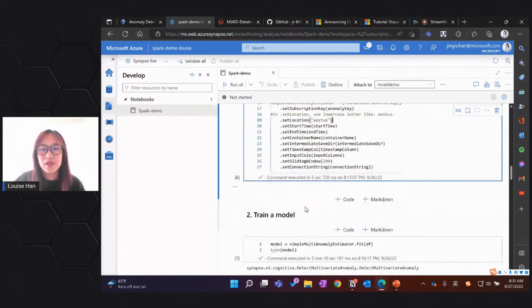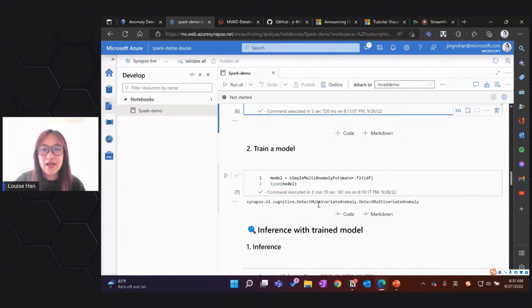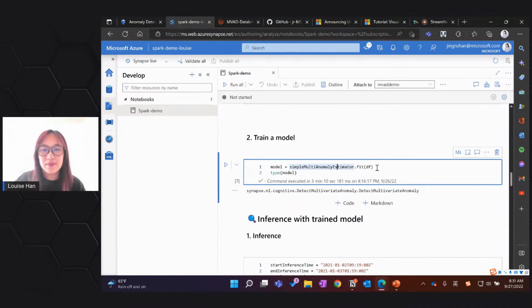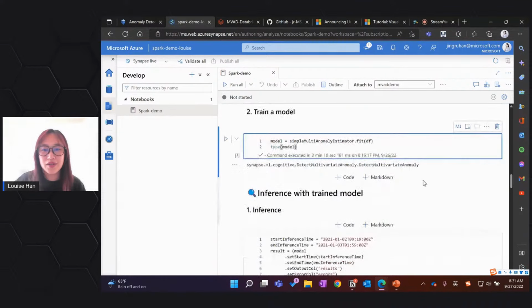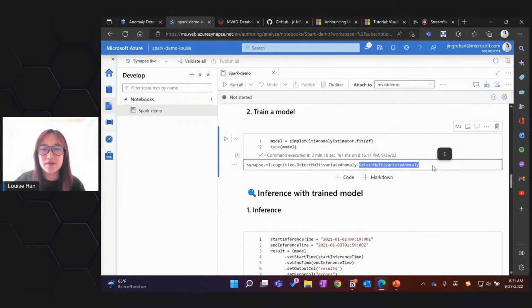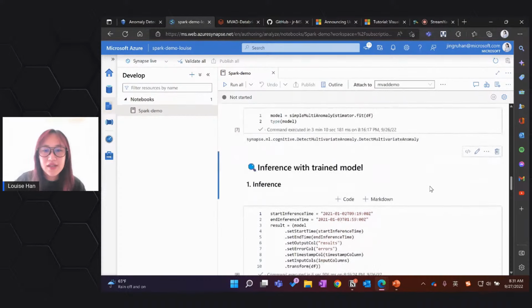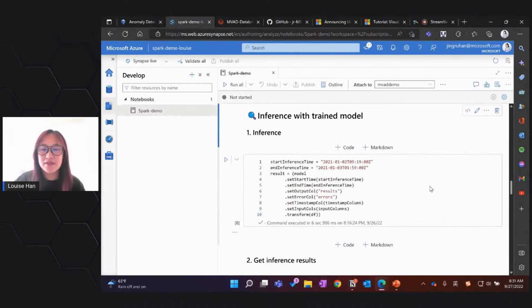After I run this, really quick, like 5 seconds, I can then train a model. And because the data I input is not that large, it will just take a few minutes to train a model. And I can tag the model. It is in the Synapse ML library, using the detect multivariate anomaly function. And after I train a model, I can use my data set to trigger an inference.